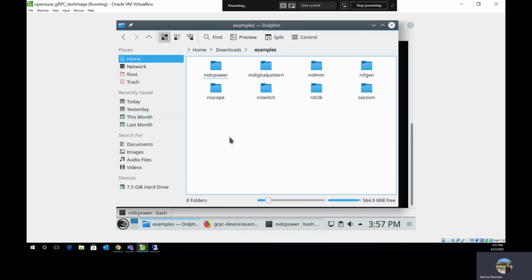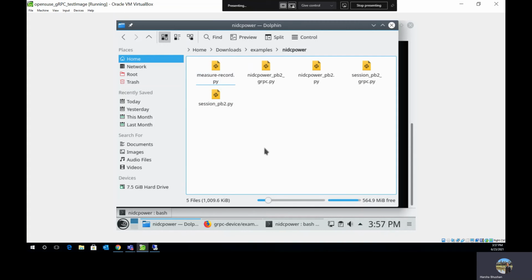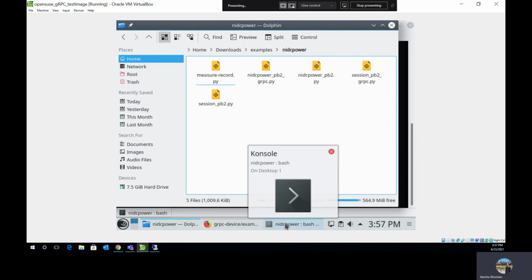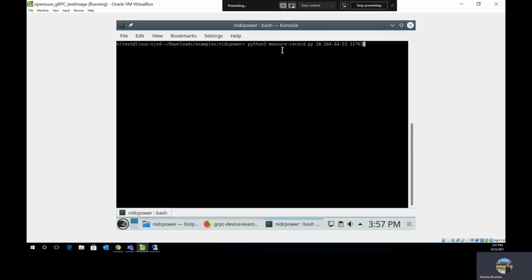In this section of the video, let us see how to run a simple DCPower example provided by NI. Open the command window from the directory containing the DCPower example. Run your example by passing in as parameters the IP address of the server and also the port number of the gRPC server, which you noted down when you ran the server application. This would be the default port number in case you haven't explicitly changed it.